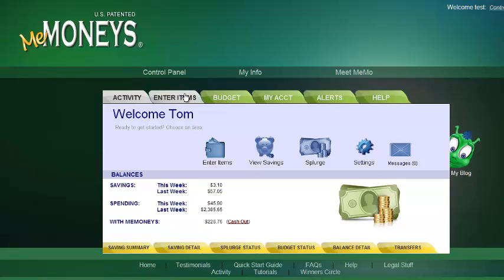Enter items allows you to actually enter transactions, whether they be spending or savings. Budget is where you'll set up your spending categories in your budget if you choose to do so. That's optional. My Account is where most all of your account settings are. Alerts is where you'll set up alerts that you'd like to have sent to you on a regular basis or when you hit certain milestones on your account. And the Help tab is just what it says. It's an online help guide, primarily text-based, so instead of viewing videos, if you prefer to view things and read them, the Help Center has all of that for you.